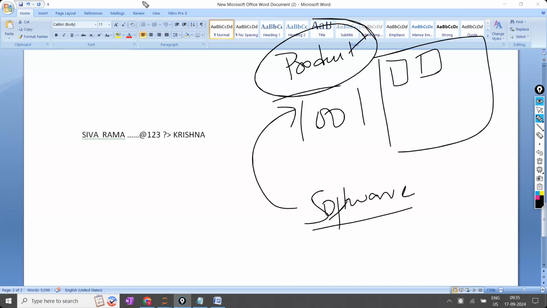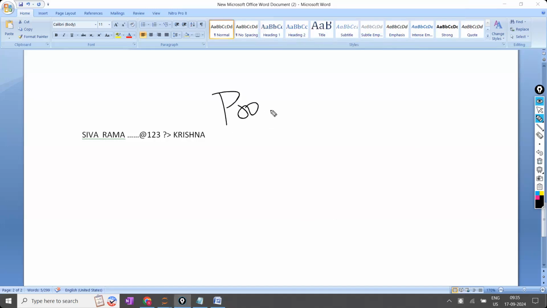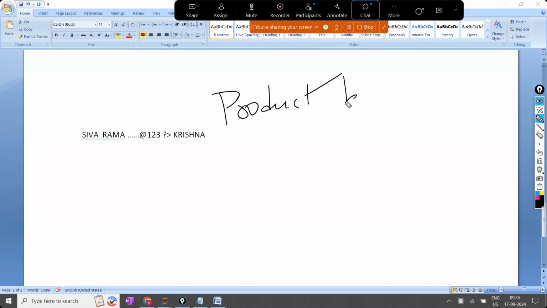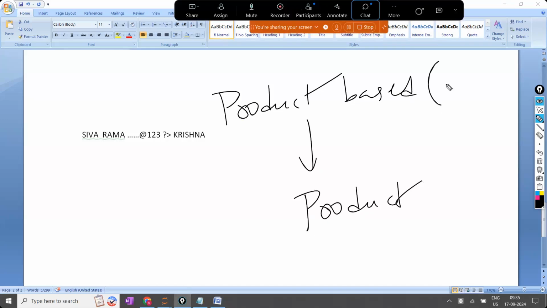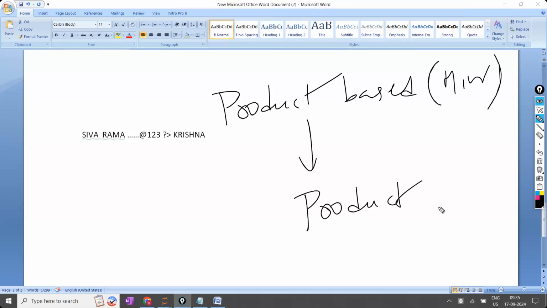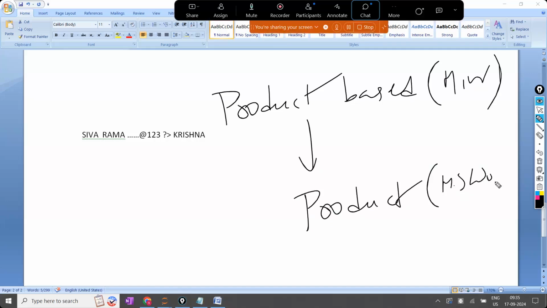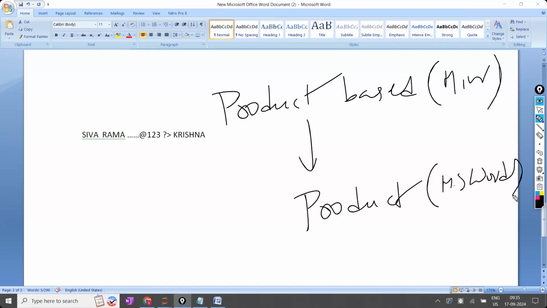So what are product-based companies? These product-based companies will develop the product. Finally, they will develop the product. Like Microsoft is the company and the product is MS Word. In this Microsoft Word, what are the buttons you are having? For everything in the backend, one code is there. For each and everything, one code is there in the backend.